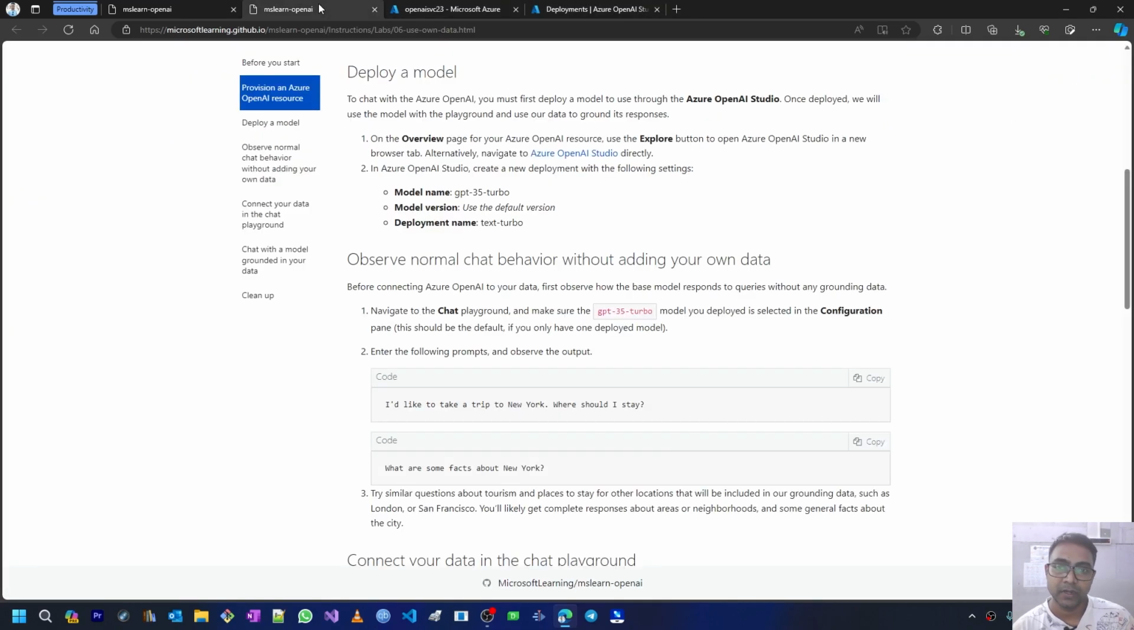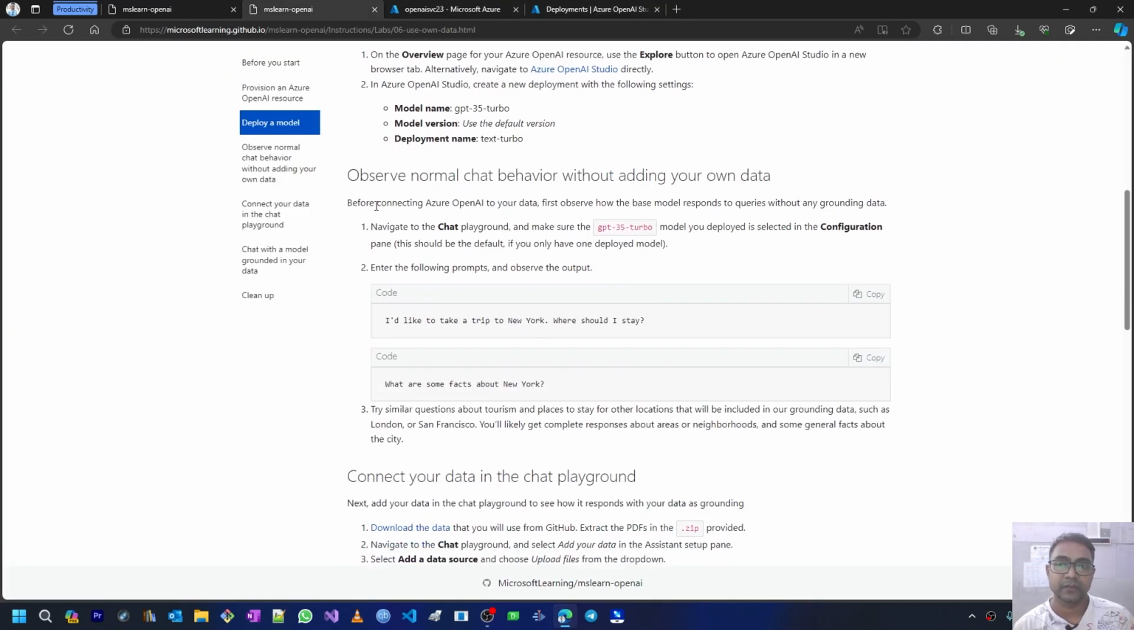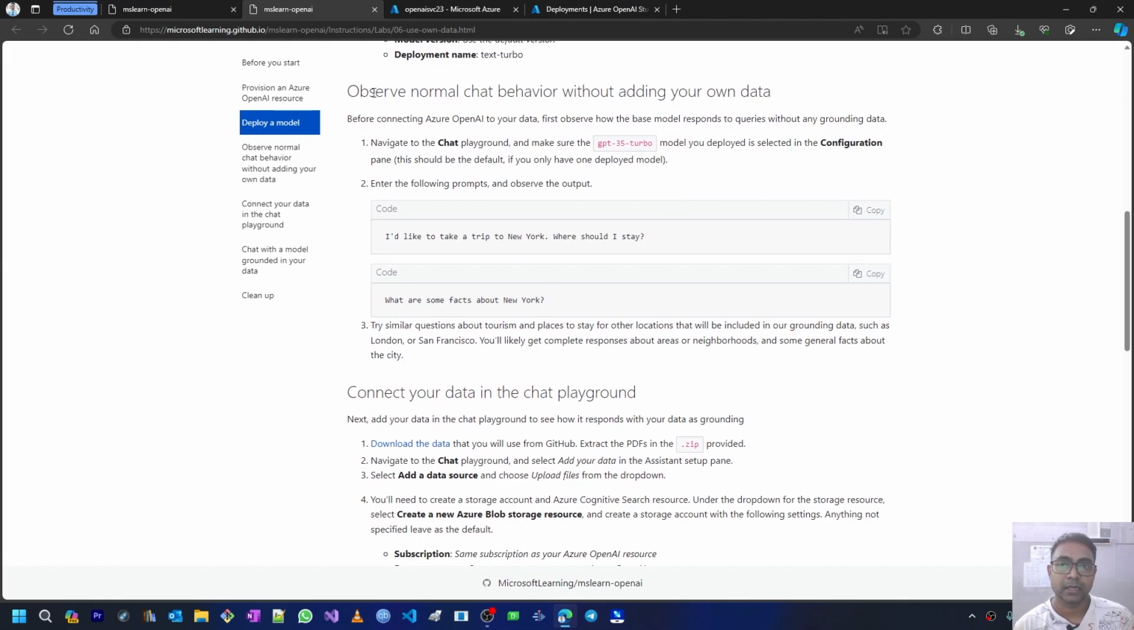Next, once the model is deployed, we will observe normal chat behavior without adding our own data. This will be the first observation we will do, by just chatting or giving the prompt to our chat playground, and we'll observe what is the output from our model.